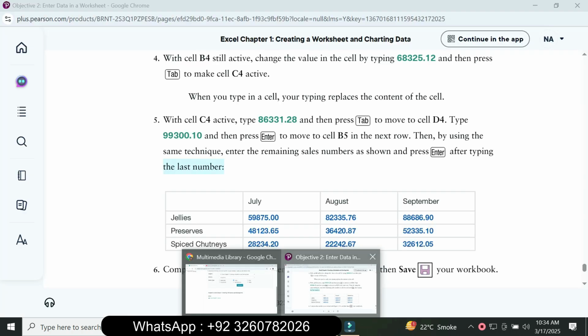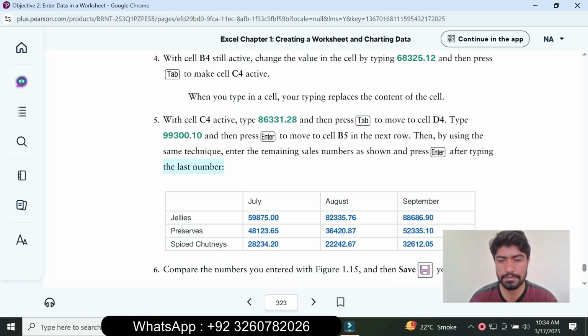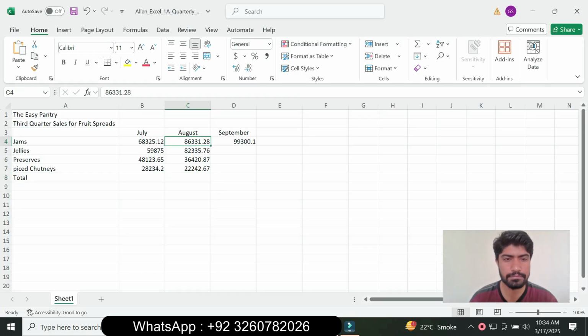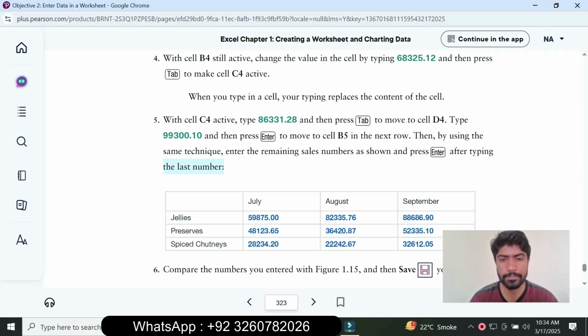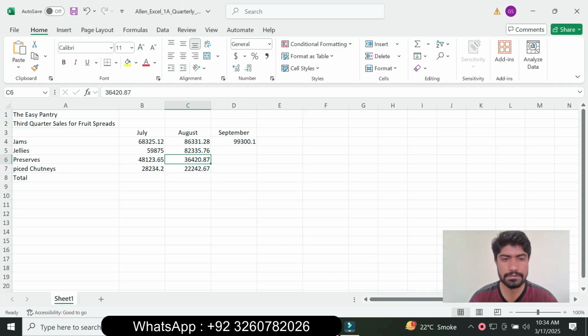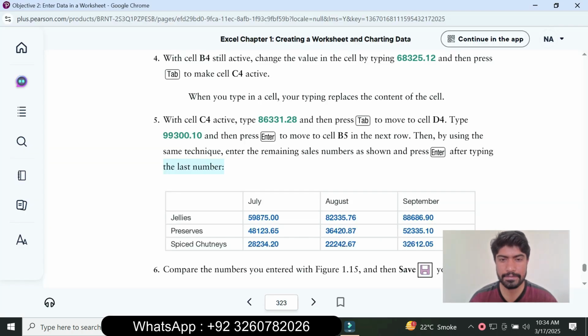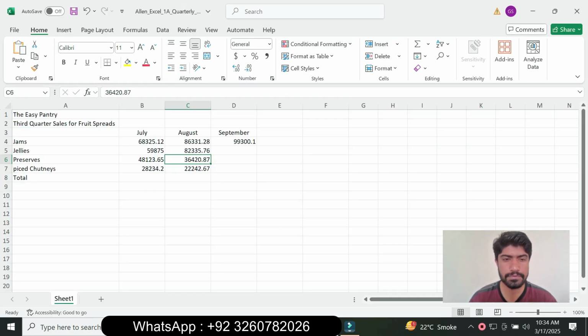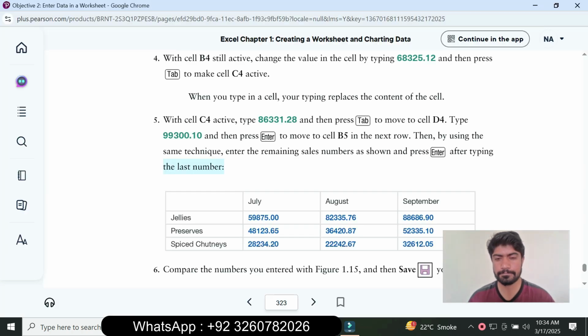So match the values: 82,335, then 36,420.87, and next match the value 22,242.67.